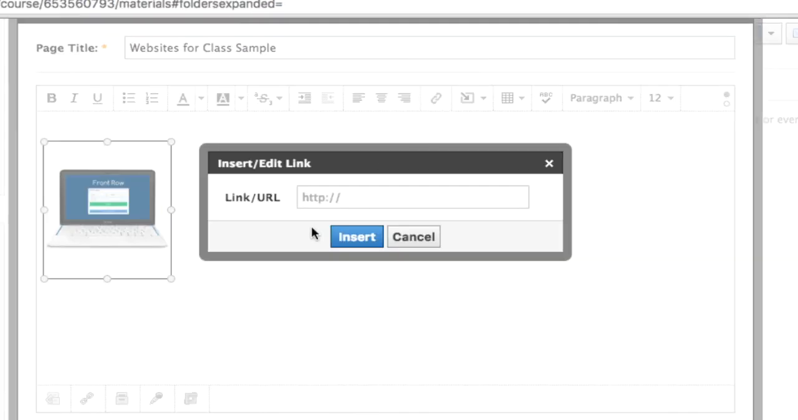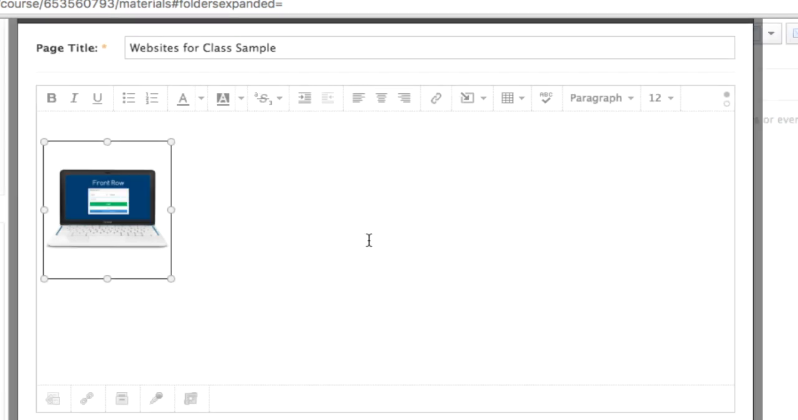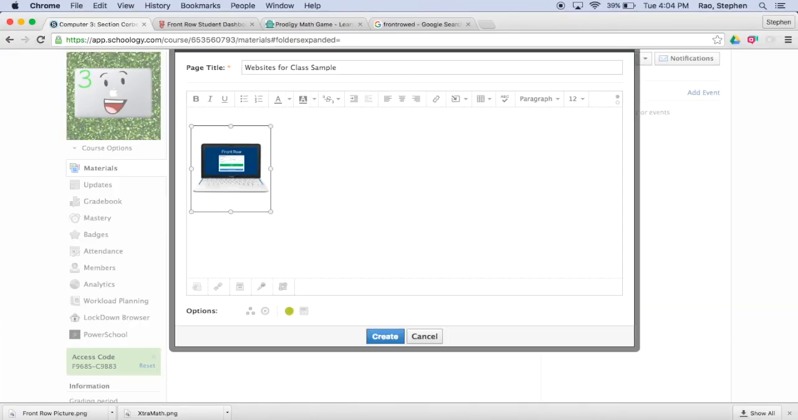Click on the link. And I'm going to put my link or URL. Shortcut to paste the link that we already copied is Command V. And now it's there. So let's click Insert. And now this picture is hyperlinked to the Front Row Ed website.